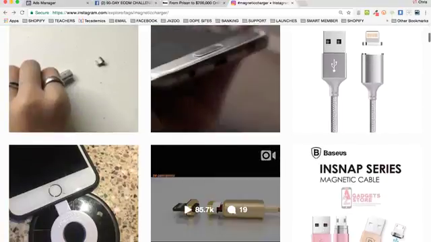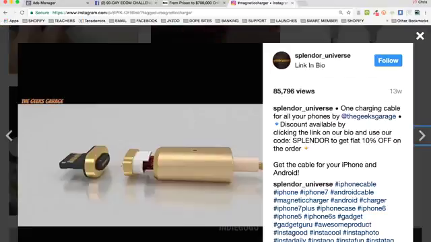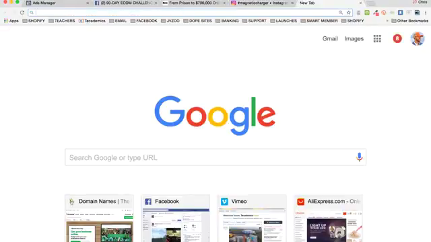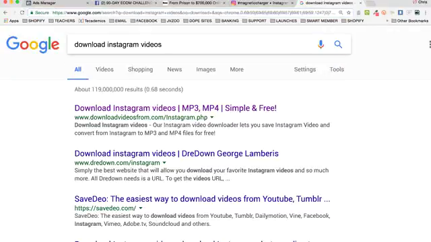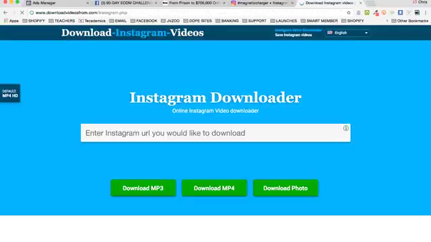But in this case, as you're scrolling through and finding videos, first things first, if you find a video that looks generic, that you think you might be able to use, you can copy the URL. See this whole URL here? Just highlight and copy the URL. Then you can go to Google, and in Google, just type, download Instagram videos. Just do a search for download Instagram videos. A number of these are available. Let's just click the first one.